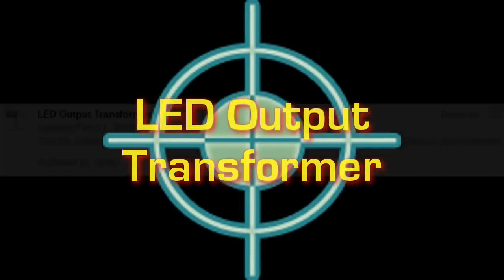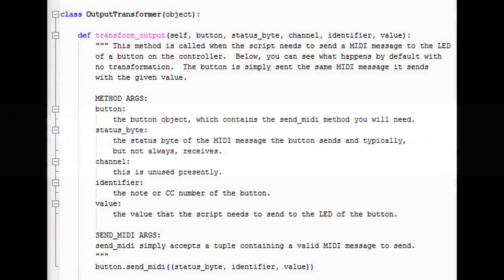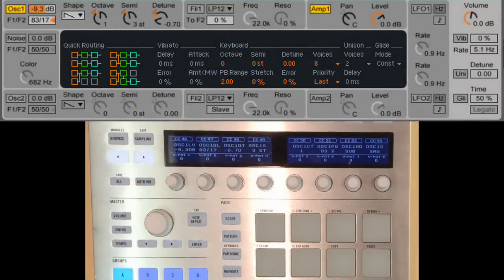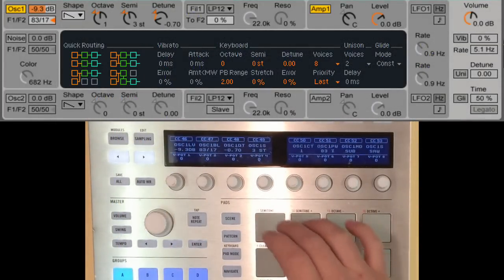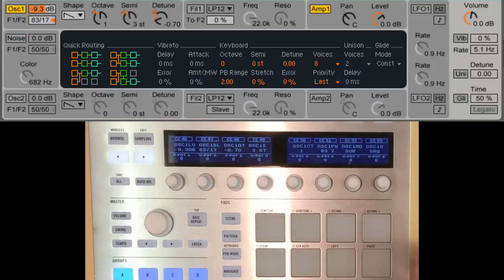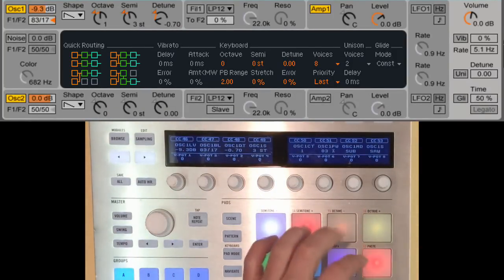LED output transformer allows you to customize the MIDI messages that are sent to a controller in order to light up its LEDs. This is another file that's intended for Python programmers, but we do have a variant that's ready to use, and that's for working with HSB LEDs on Native Instruments controllers. Here I've got Maschine Mark 2 and I've got its pads set up in HSB mode. All right, so as you can see, the pads actually work, they control parameters, but notice that their LEDs aren't lighting up. This is because, by default, DDC scripts aren't set up to send out HSB values. When we put the transformer in place, though, now we can properly make use of HSB LEDs.